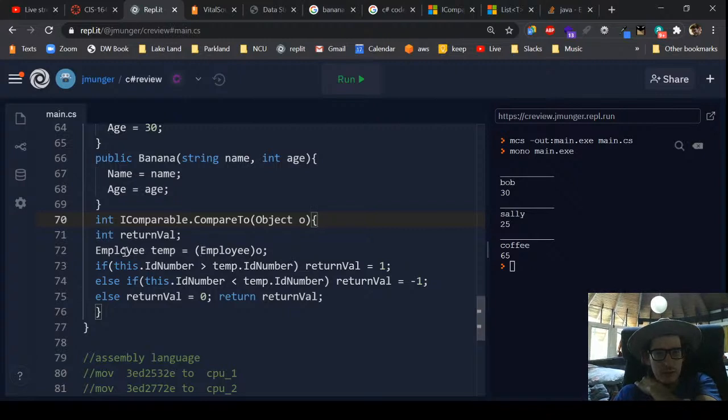So here, what are they doing? They're declaring a new employee object reference into this variable, and they're just putting the object that was passed in as argument, but we can't put an object in this employee thing. We don't want it as an object. We want it as an employee.